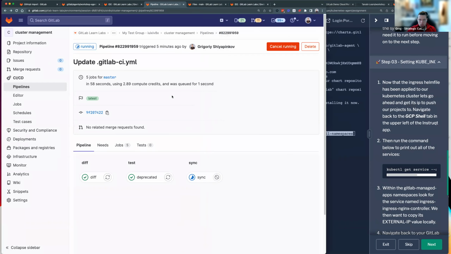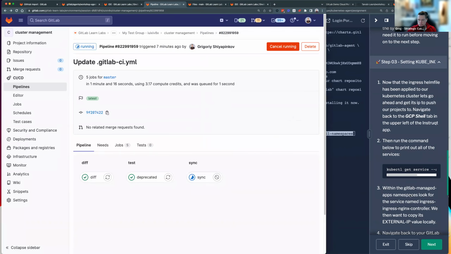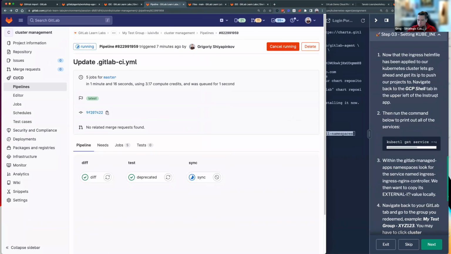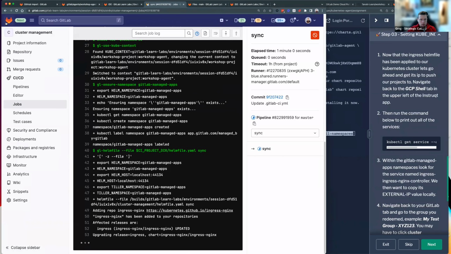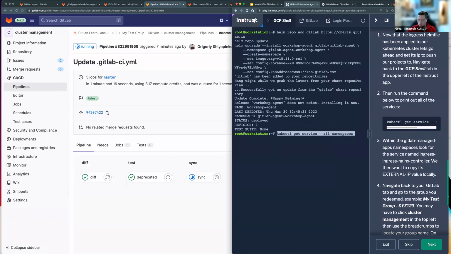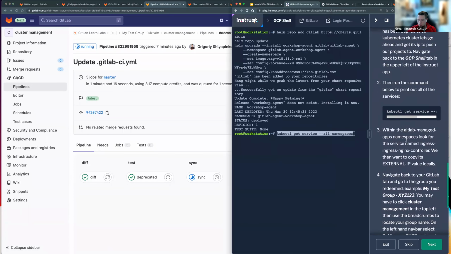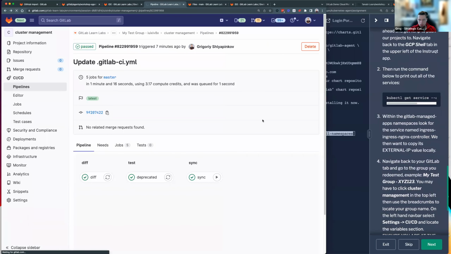the results. So it's a bit early for me now. Let's see if it completed. Not just yet. Let's look at the logs. Preparing Docker machine executor. Okay, I think we are good to go now. So that's done. Not yet. Yeah, so the sync job is complete.